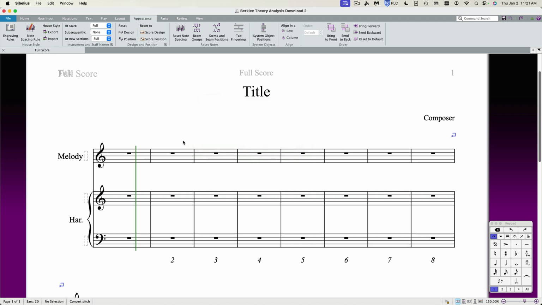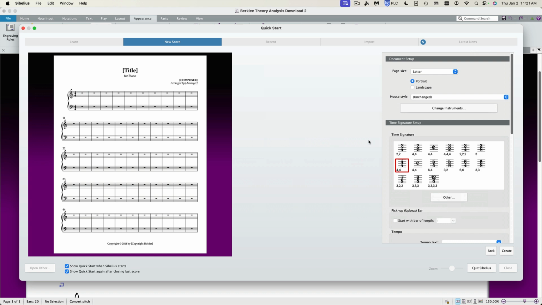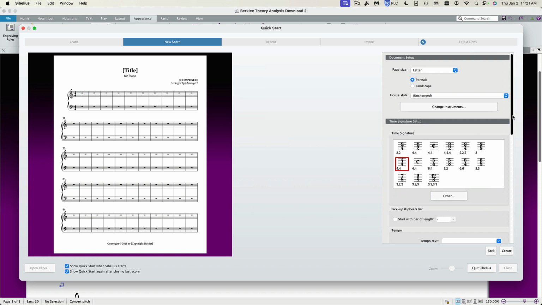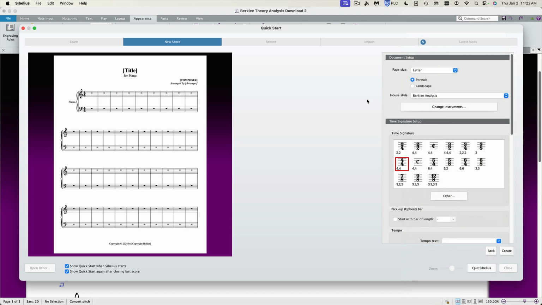Now, anytime you're creating a new score in Sibelius, if you use the Quick Start and say select a solo piano here, fill in all of the information in the Quick Start, you'll see here that there's an option to change house styles. And you'll see that I have Berklee Analysis here as an option, which I just saved. That will import all of the settings that I'll demonstrate in the file.